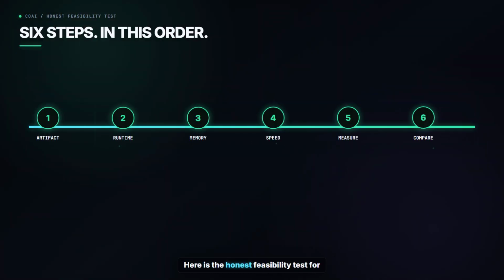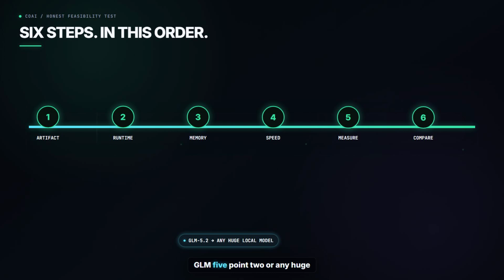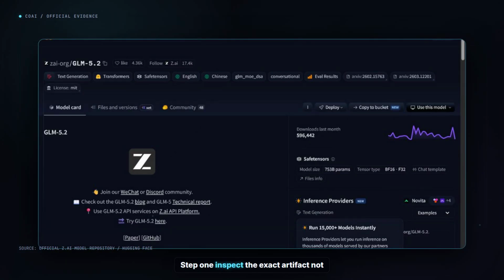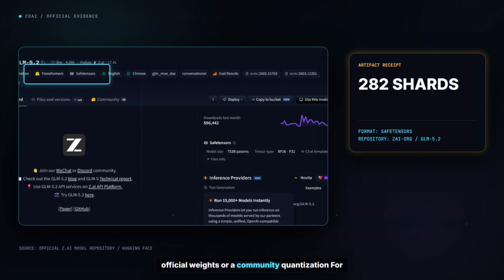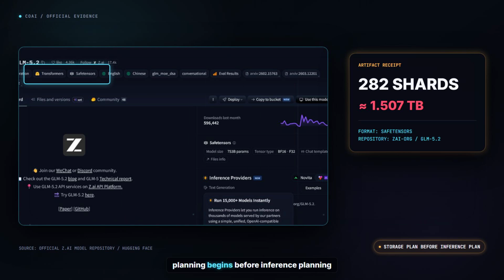Here is the honest feasibility test for GLM 5.2, or any huge local model. Step 1. Inspect the exact artifact, not the marketing name. Check the repository size, number of shards, precision, and whether you are downloading the official weights or a community quantization. For GLM 5.2, the official safetensor payload alone is roughly 1.5 terabytes. That means storage planning begins before inference planning.